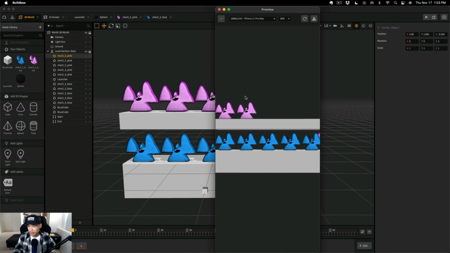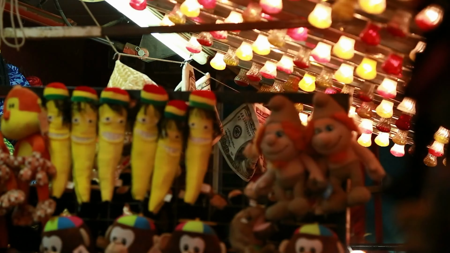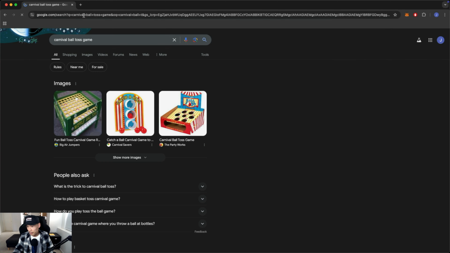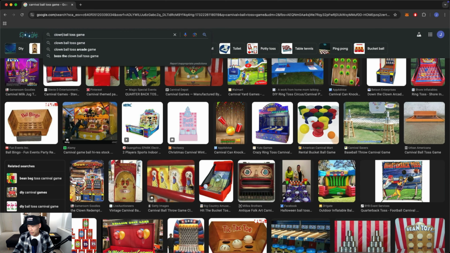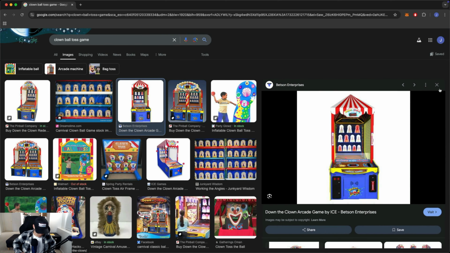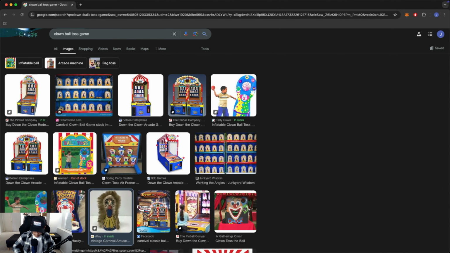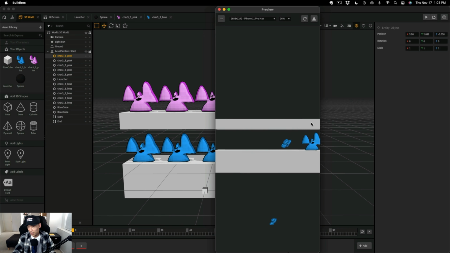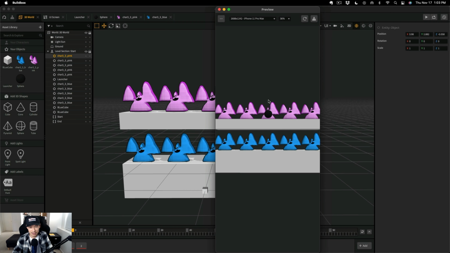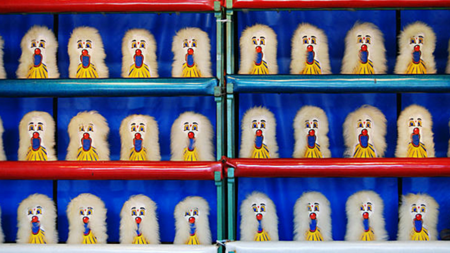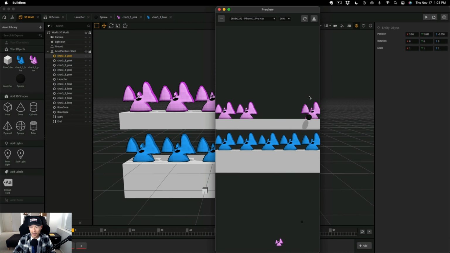If you remember that game in Carnivals, I forget what it's called. Let's see, Carnival ball toss game. I think that's what it's called. Yeah, it's like a clown ball toss game that they have at Carnivals. That's really what I remember. That's what this reminds me of. Our character is just pretty much a ghost instead of a clown. That's how this game mechanic came into my mind. I really liked that game at Carnivals, so that's why I built it in Buildbox. That's probably why I had that idea.